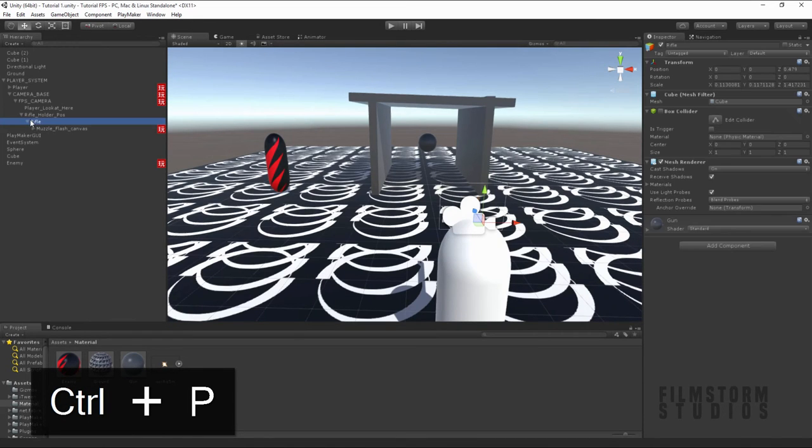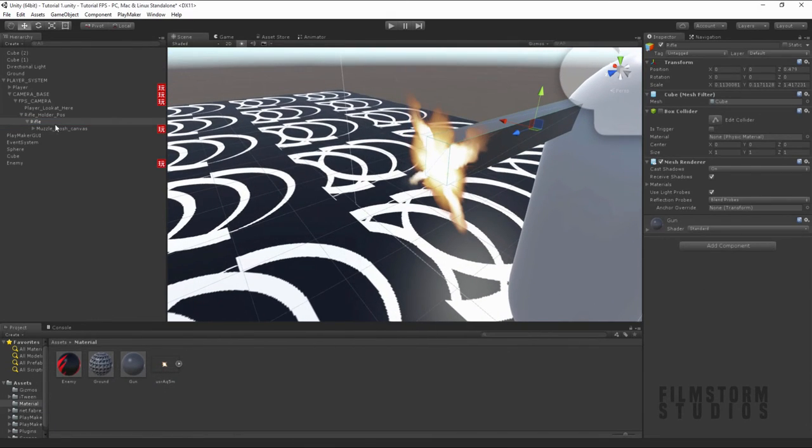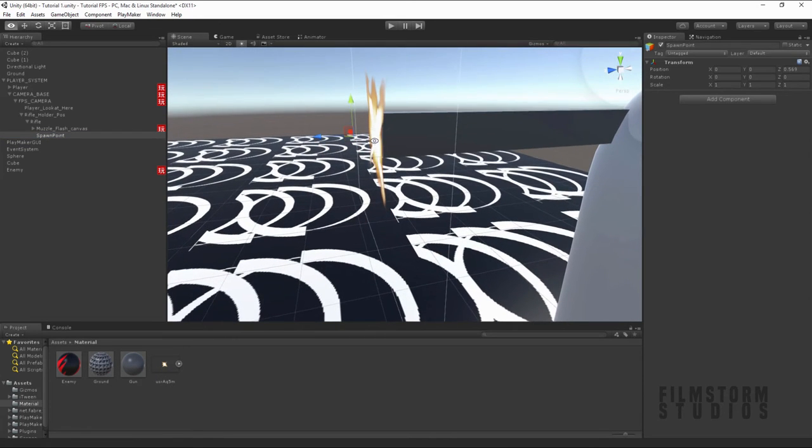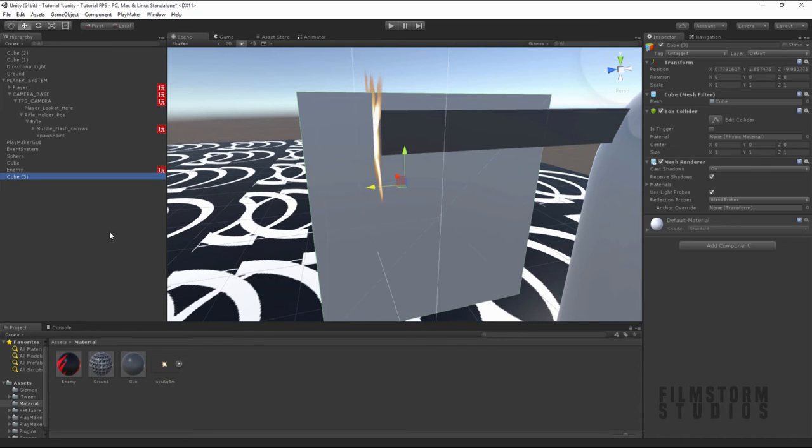So let's go into our rifle and zoom in a bit. We want to create another empty object, and we're going to call this spawn point. This is where our bullets are going to spawn. You want to bring this up to the end, just in front of the muzzle flash. Just about there.